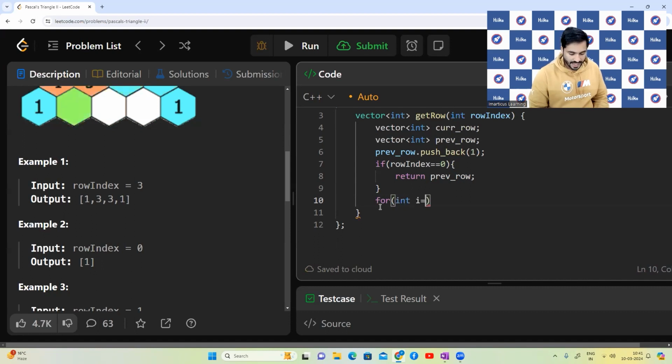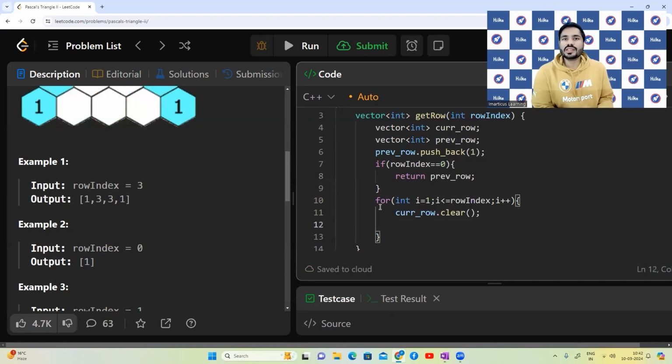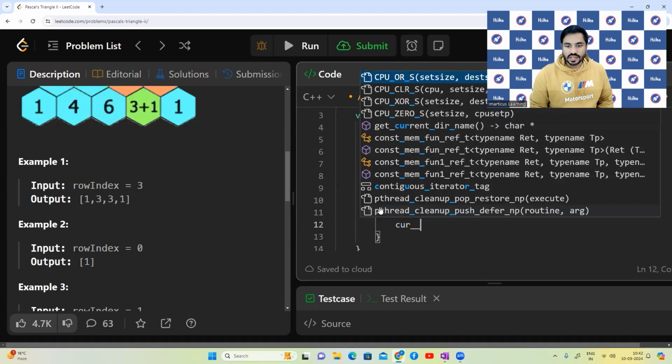For int i equal to 1, because we have already created the 0th row, i less than or equal to row index and i plus plus. So every time, what do we have to do? We have to use the previous row to create the next row, or the current row. So first of all, we will clear the current row. Now using the previous row, we are going to enter numbers into the current row. As I already told you, the first and the last number of the current row is always 1. So let's put the two ones at either end.